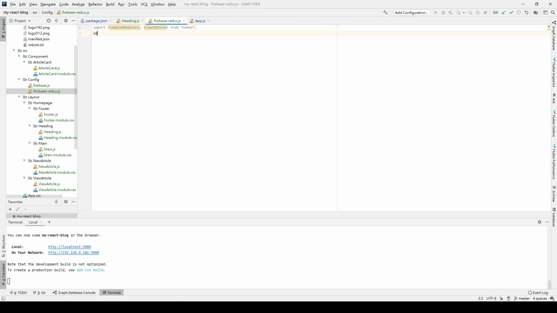Okay, we need to import the Firebase reducer. This reducer we are going to combine into Redux. This reducer is written by the react-redux-firebase package. And last but not least, we need to import our Firebase object.